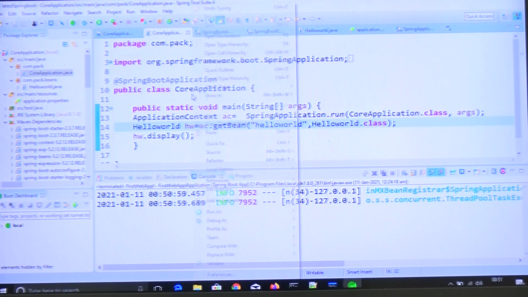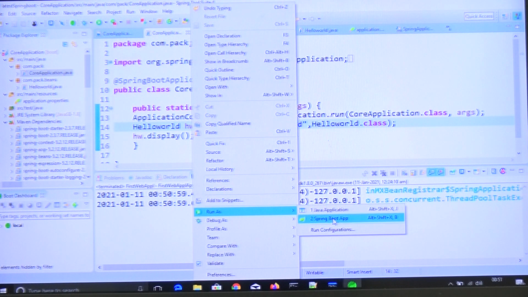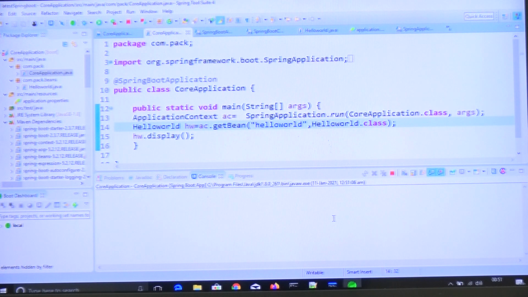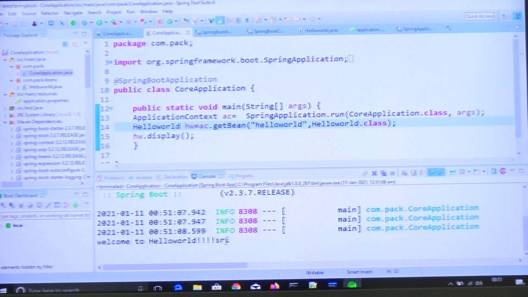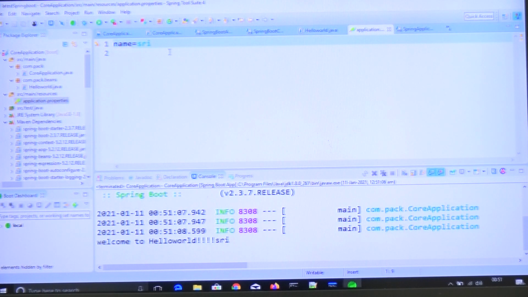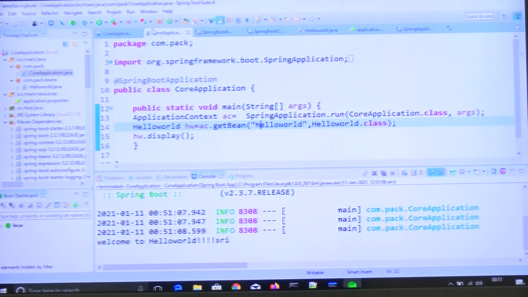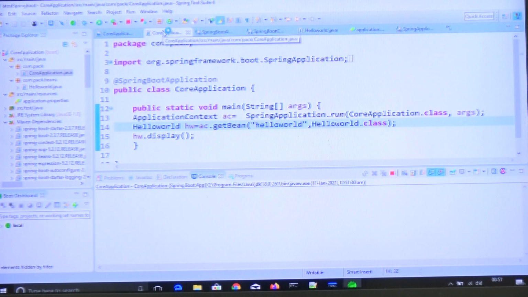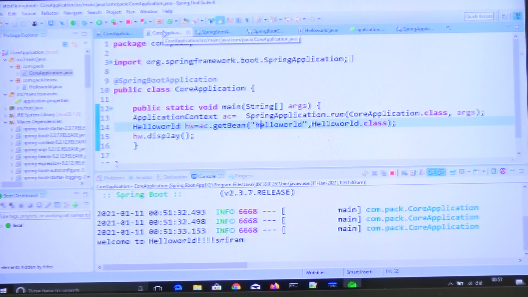Okay, how to run the application? Run as Spring Boot app. Otherwise, of course, we can run it as a Java application also. What are we getting? Welcome to the hello world, and the name which we are getting, Sri. For example, in the application.property file, I am changing the name to Sri Ram. So come to the core application, just run the application. Like this also we can run the application. So now we should get the output like welcome to the hello world Sri Ram. We have to get like this.